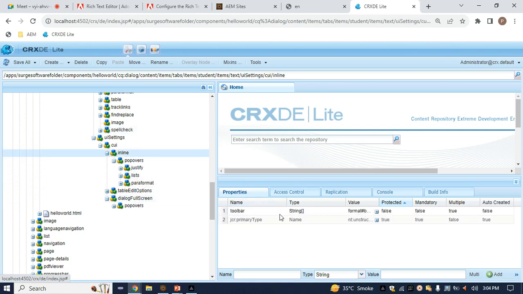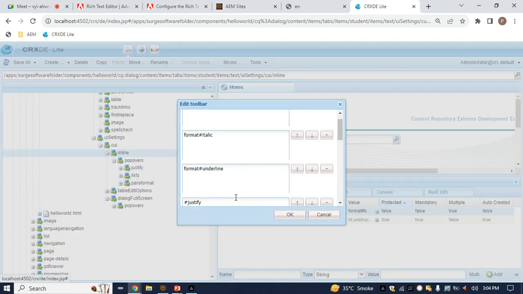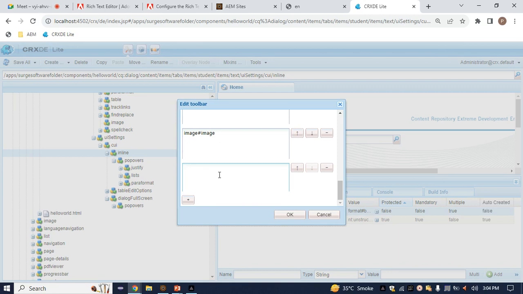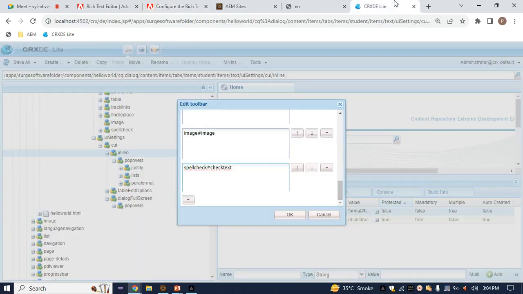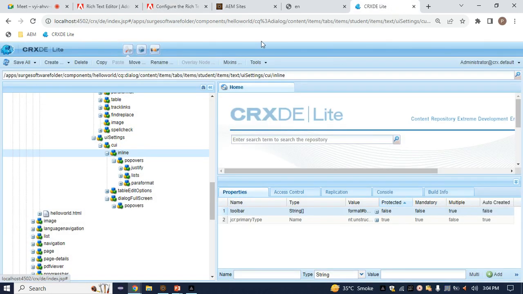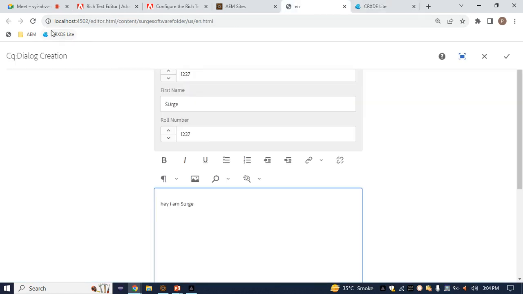Inline. Here we have to go inside this toolbar. What is the name of our node, our plugin? That is spell check. Spell check, and after that hash, and we have check text. Only one feature we have, that is check text. So you have to click on OK and save the changes. Now you will see the spell check. So just try to refresh it. You won't see it here because we haven't applied it to the full screen.